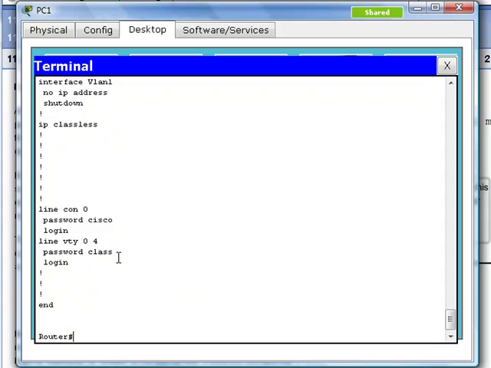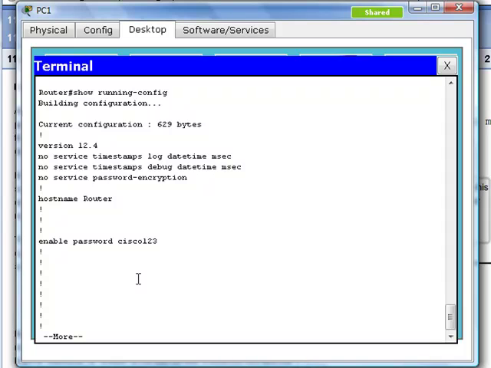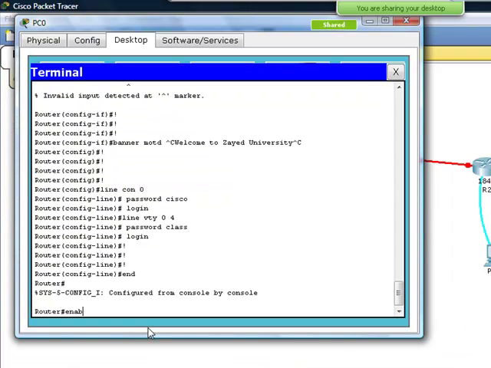Because I chose enable password in all my configuration, I can see the passwords I've enabled on my router, which is impractical and a security risk. It's telling you no service password encryption. That means enable, end or exit.